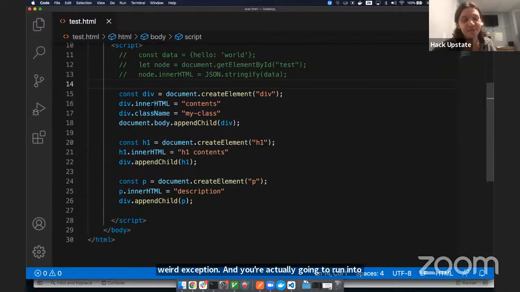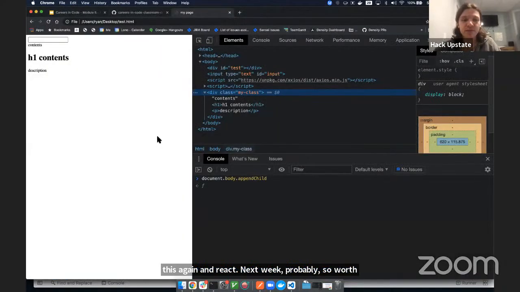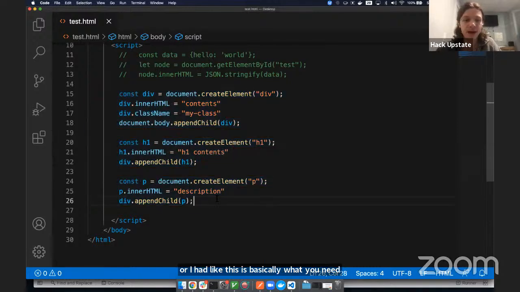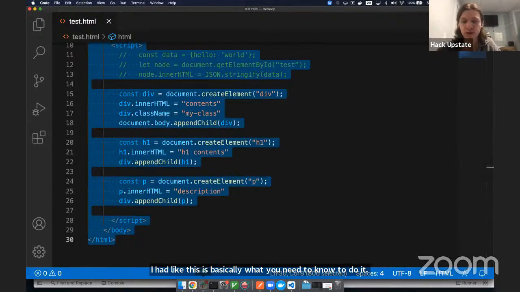So worth pointing out. But basically, if you want to make something as nice looking as what Kelly or I had, this is basically what you need to know to do it. So I will take this and I'll put this in the student basic code channel.